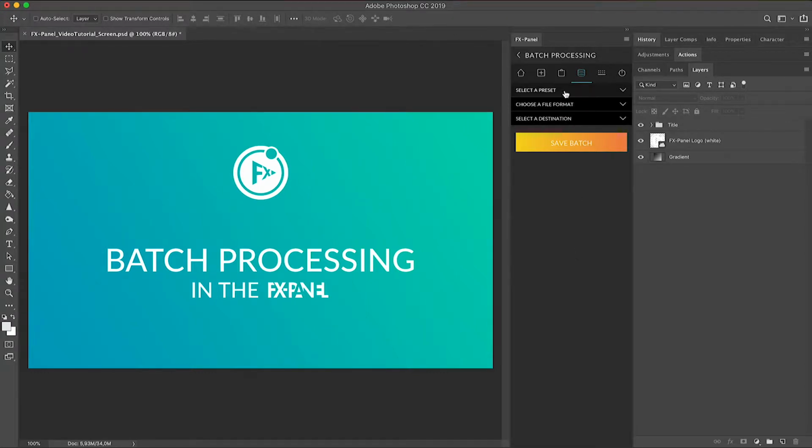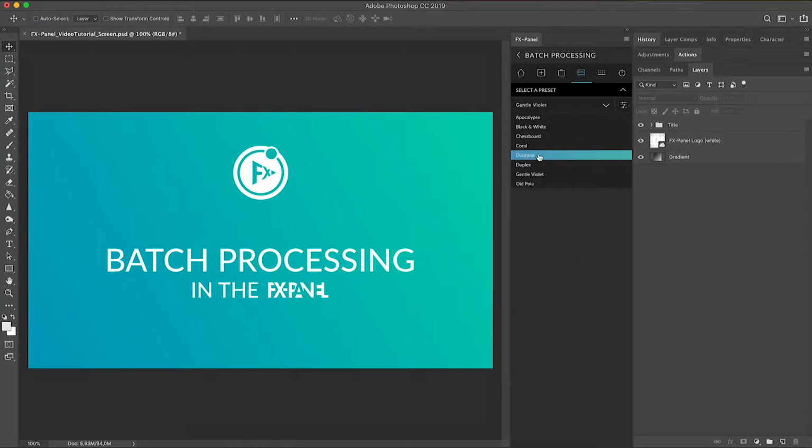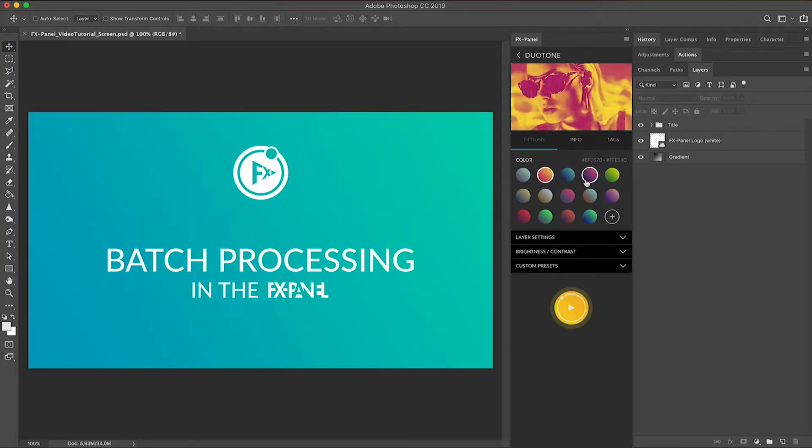First of all, you need to select a preset. You can do that in the drop-down menu, let's say duotone, and you can also click on the Option button to specify the preset or change its parameters, and click on the Create button on the batch item to go back.